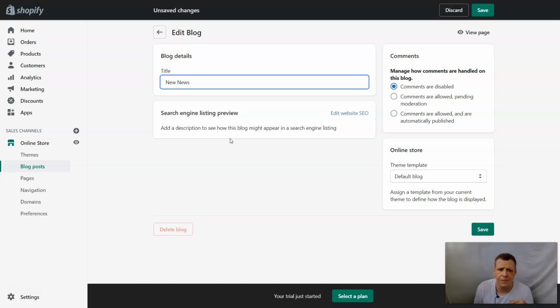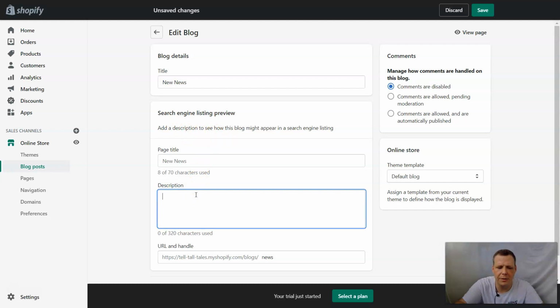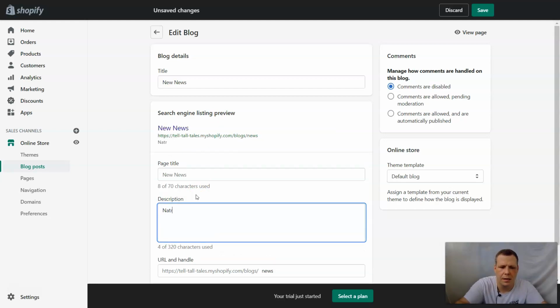So this blog, new news. This is the title. So edit the web page title, news, description, search engine listing preview. Add a description to see how this blog might appear in a search engine listing, right? So I'm going to say nature, news, blog. I can say rainforest, right, etc.